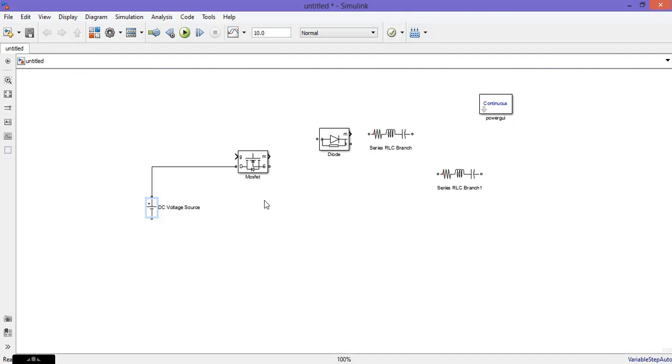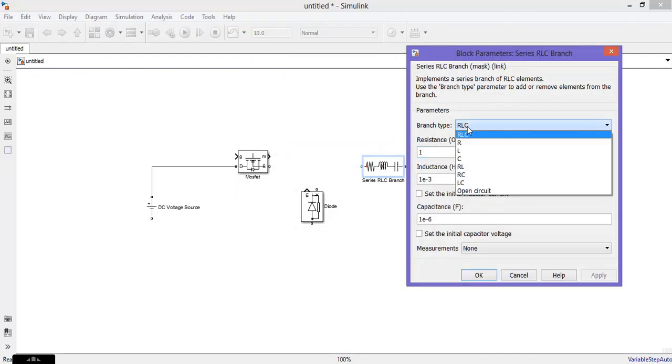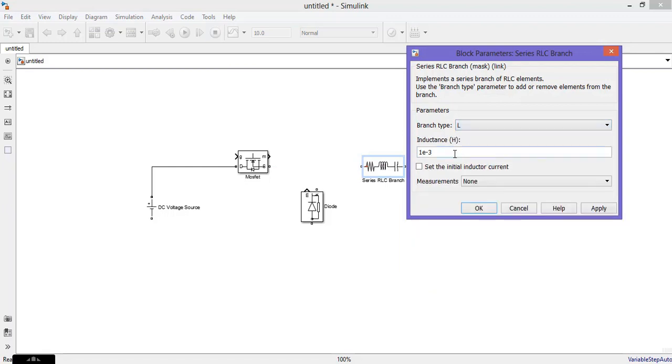DC source plus is connected to MOSFET drain. We can rotate the block by using the key control R. Change the branch type from RLC to inductor.